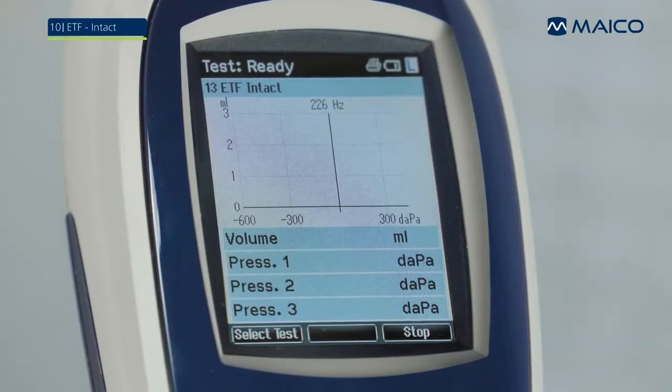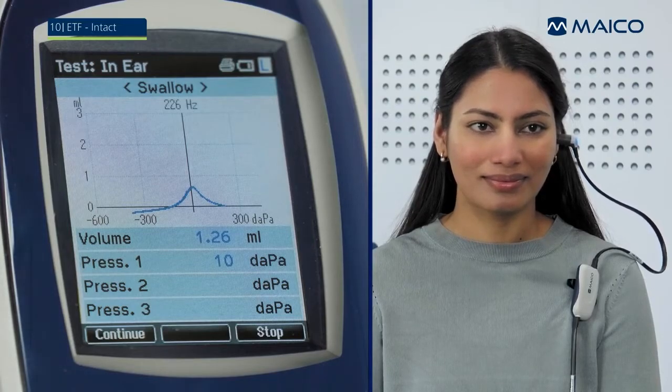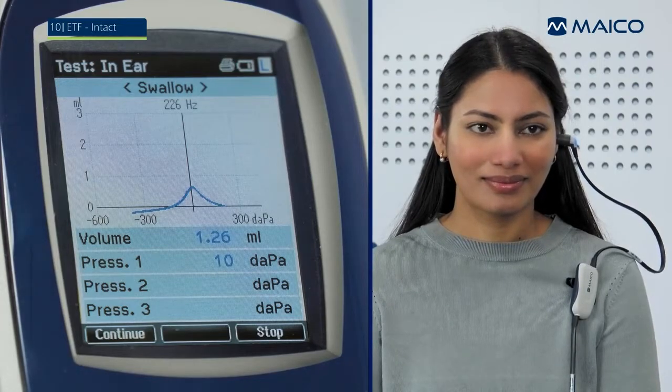As the test is progressing, the numerical information below the graph is displayed. Once the first tympanogram is complete, the pressure at the maximum compliance appears under pressure 1. The first message is displayed instructing the patient to perform a swallow maneuver. When completed, press Continue to proceed to the second tympanogram.